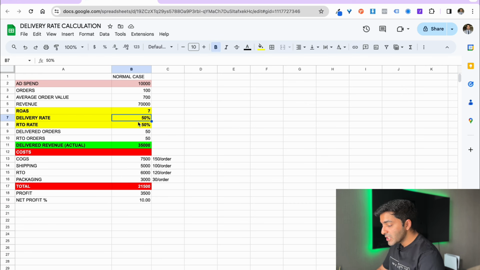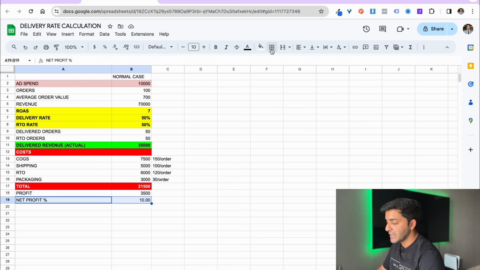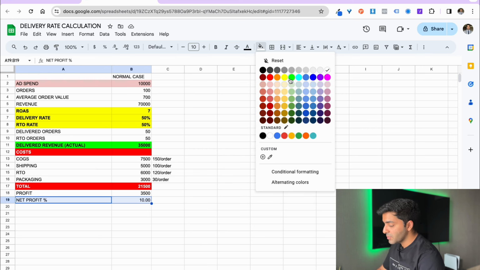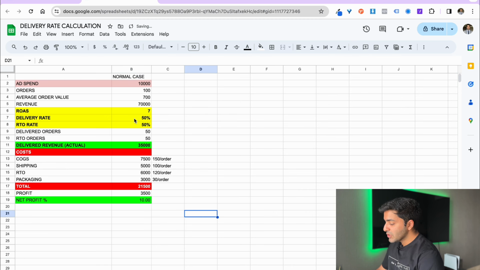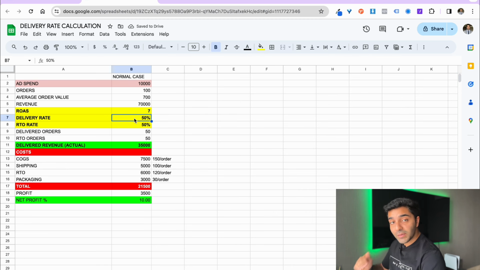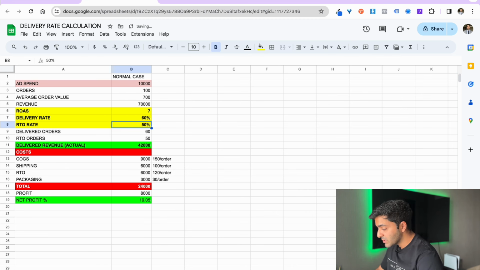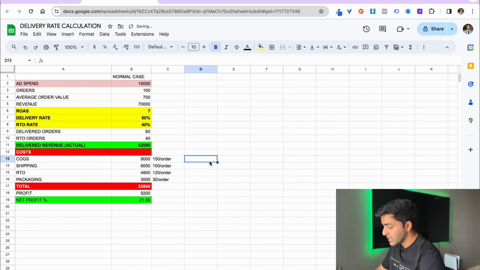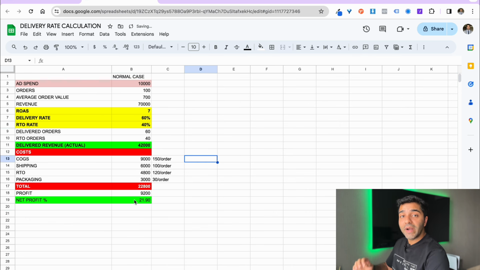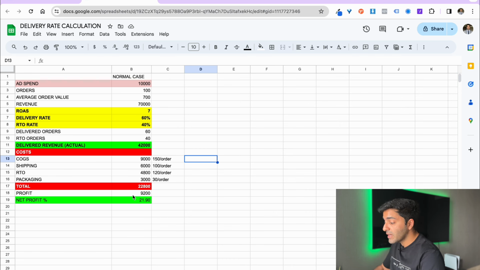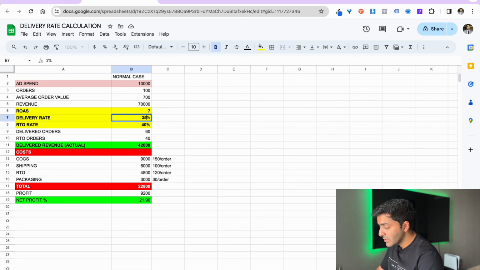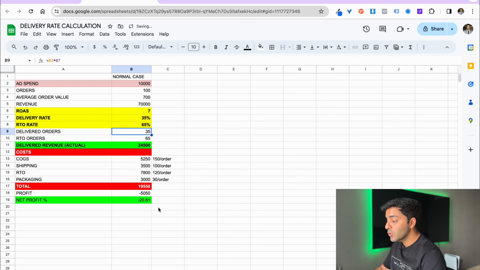Now let's make some changes in these two figures and see how it affects our net profit percentage. I'm just going to highlight this for it to be shown in green. All right. So here, let's say our delivery rate jumps up from 50% to 60% and RTO goes down to 40%. You can see it jumps up to 21.9%, almost an 11% increase in your net profit, right? Your delivery percentage, let's say, goes down to 35% and your RTO comes up to 65%, you lose 20%.